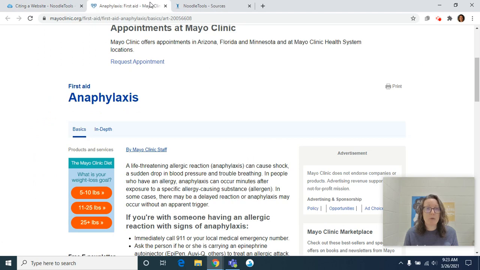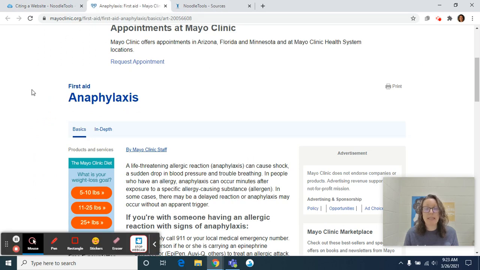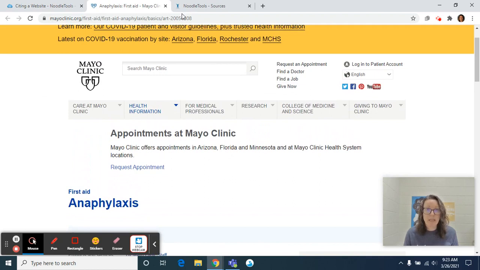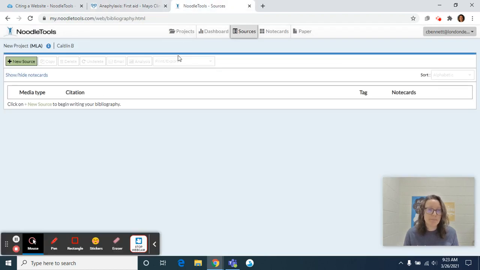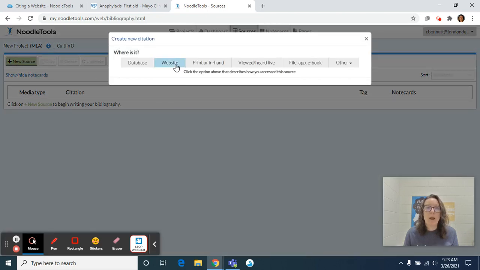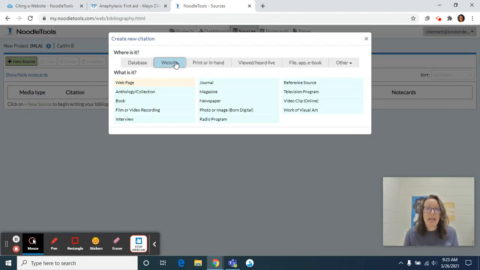So I have my source. It's a first aid anaphylaxis source from the Mayo Clinic. And I have Noodle Tools open. And I'm going to go ahead and click New Source, Website. And you may see this many options. If you've chosen your project to be set at the starter level, you won't see as many options.